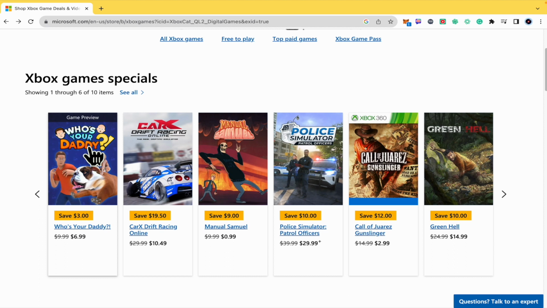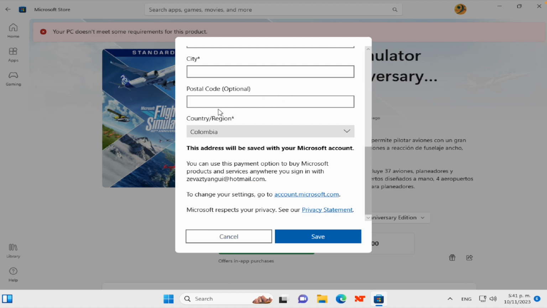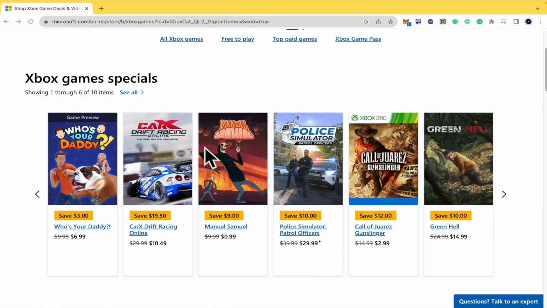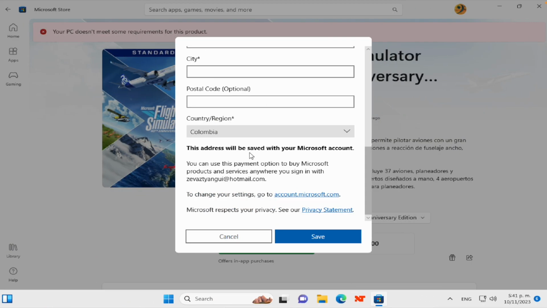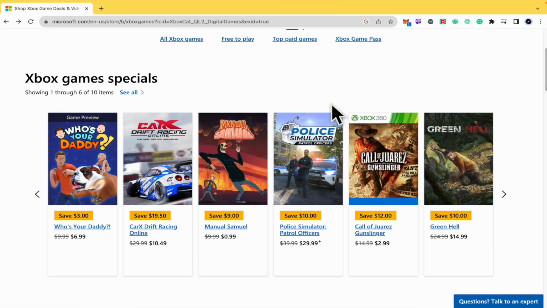It's quite simple. Once you have done that, you're going to be able to download your game on your Windows computer, or perhaps send it as a gift to another person. And that's how you can do it.